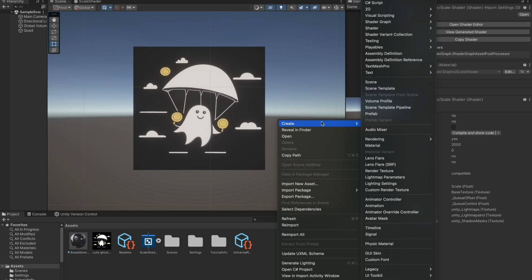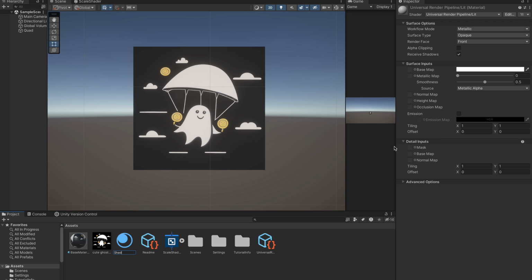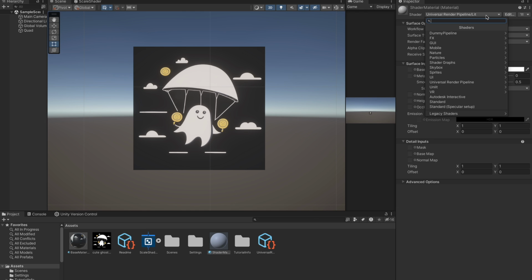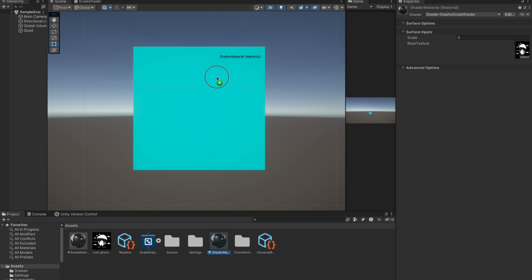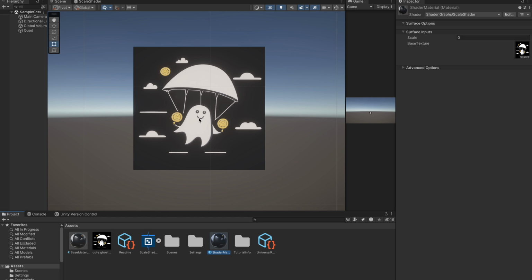To try it out, we are going to create a new material and in the shader dropdown, select scale shader. We can drop our texture in the base texture slot and add the material to our quad. As of now, it looks the same as our previous material, and this scale parameter does absolutely nothing. Let's fix this.